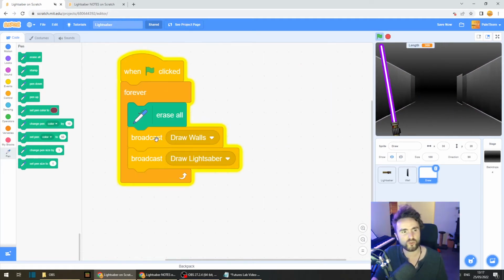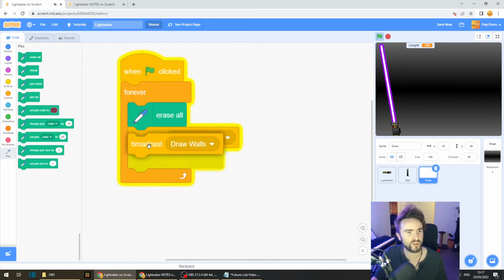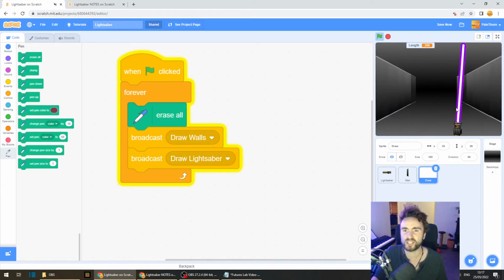And sure enough, when we ignite our lightsaber, it should now be in front of the walls. You can actually control the different layers by moving these broadcasts around. If I move this broadcast draw lightsaber up here, now the lightsaber is underneath. And if I move it back, now it's better again. But we've got a weird little glitch. Can you see this wall here and this wall here?